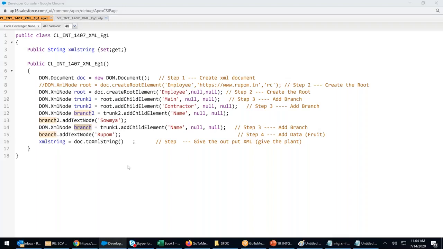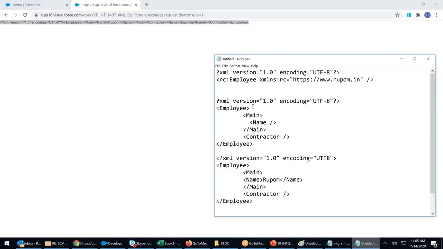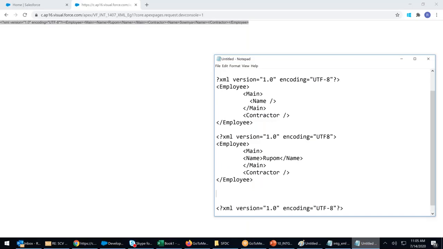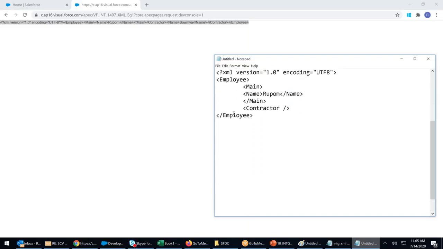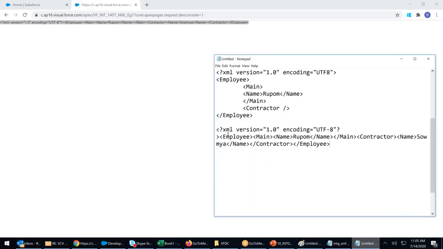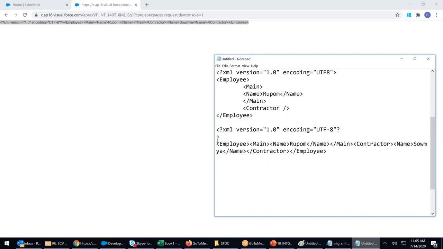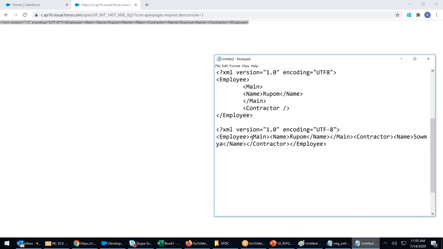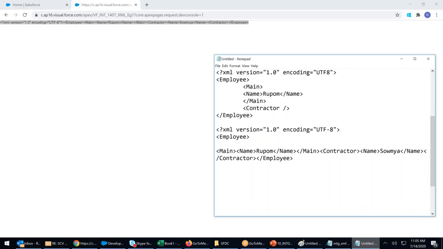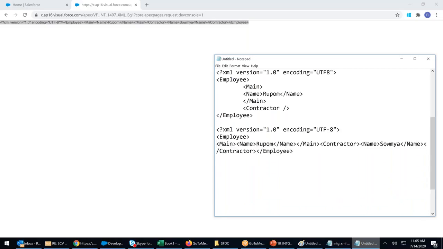Okay, guys, sorry. Control S. I go ahead and see the output. Now let's see how the XML structure is coming up. I'm creating an XML file. Output is in XML now. Next, paste here. Employee. In employee, there are two employees, main and contractor.